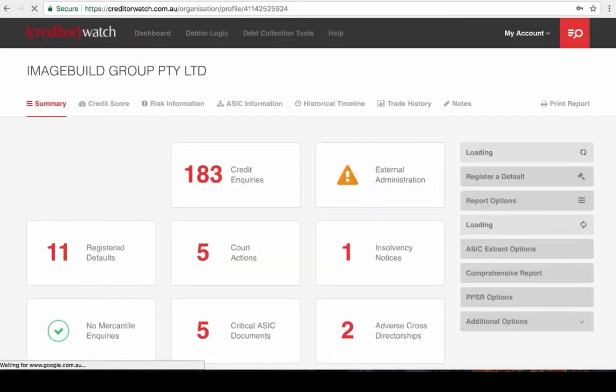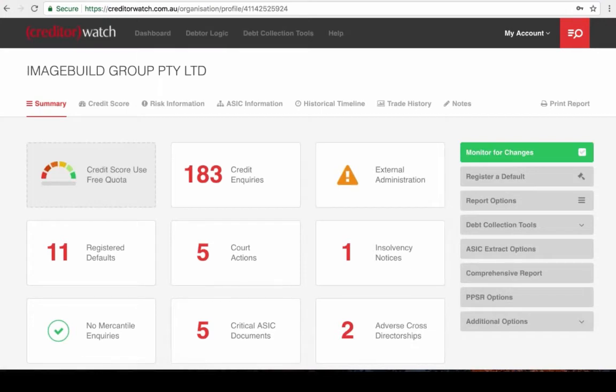Okay, so the good part about CreditorWatch is every time that you access a report, it's gathering the information live from ASIC, the Australian Business Registry, looking at our on-file court information and all the on-file member information that we have. And it collates it in a really easy to use format that is designed for people who don't have a trained credit eye to be able to assess a company straight away.